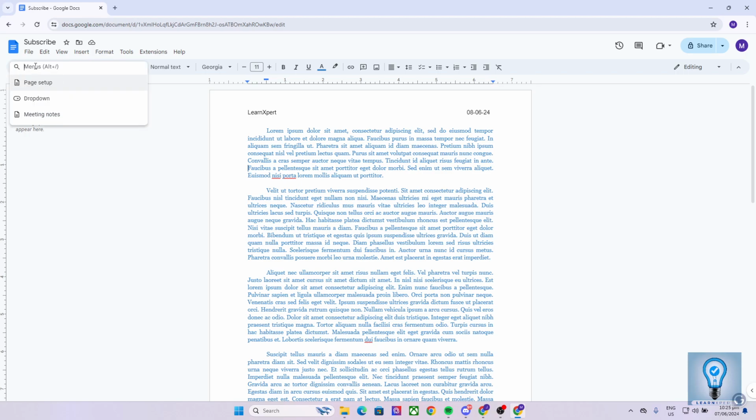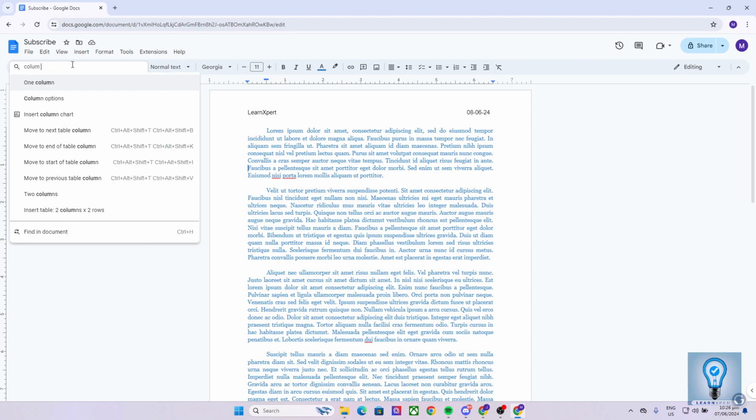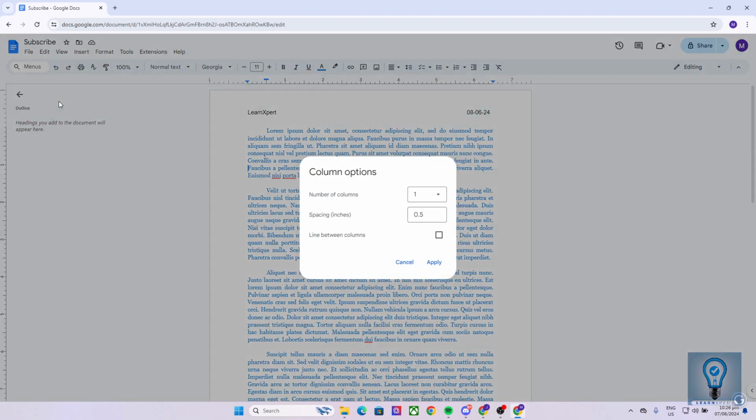We will just click it once, and now as you can see, we have here the search menu. All we have to do is to search for the word column. As you can see, we have tons of options to choose from right over here. Now, what we would like to do is to click on the second option, which says column options. Click it once. And as you can see, in the column options, we can choose the number of columns and the spacing of the columns.